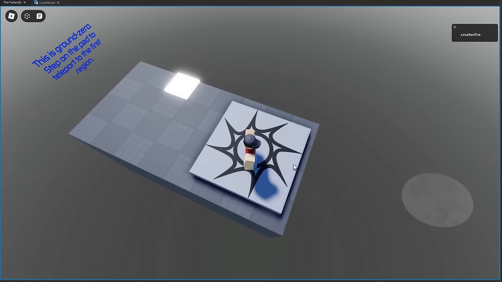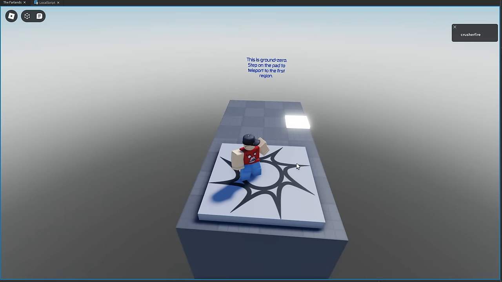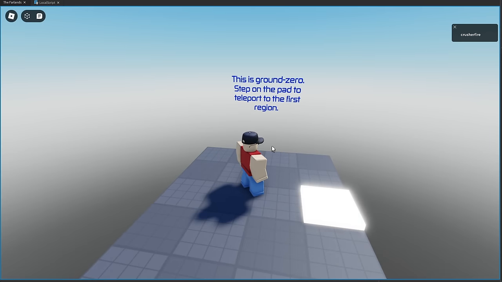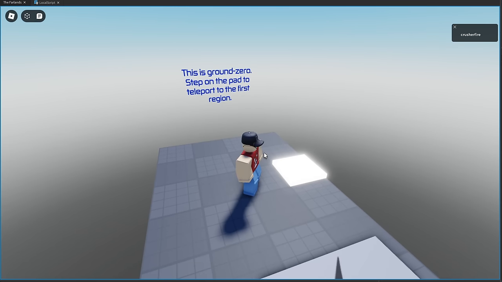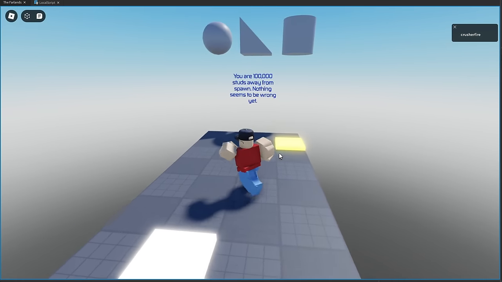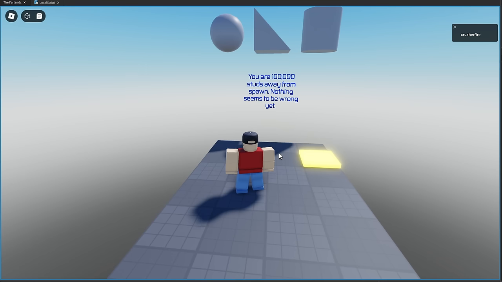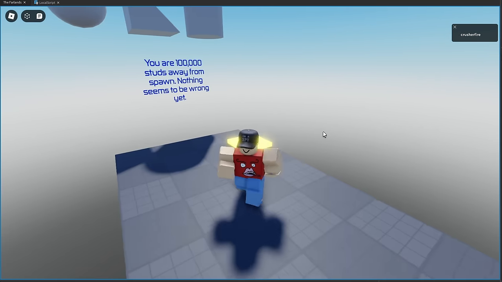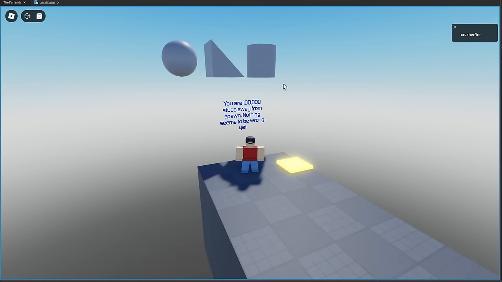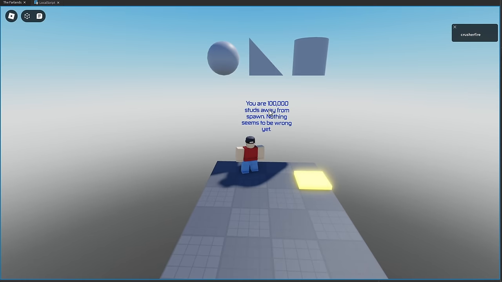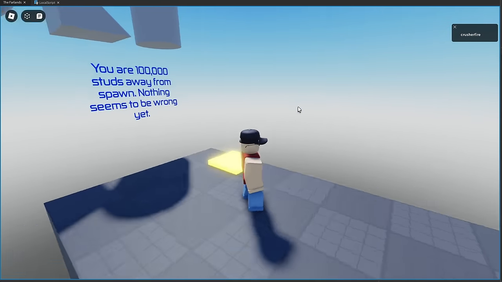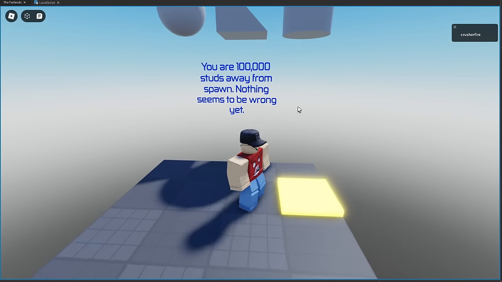So here we are at the origin point of the game. This is basically 0, 0, 0 somewhere down there, and this is ground zero, and we're gonna step on this pad to teleport to the first region. So if I step on here, now we are 100,000 studs away from spawn, and so far everything still looks the same. Nothing looks off, and I have some other parts to demonstrate that once we start getting farther and farther away, these will get extremely distorted, but they look perfectly normal right now. Nothing is strange, so let's step onto our next pad.